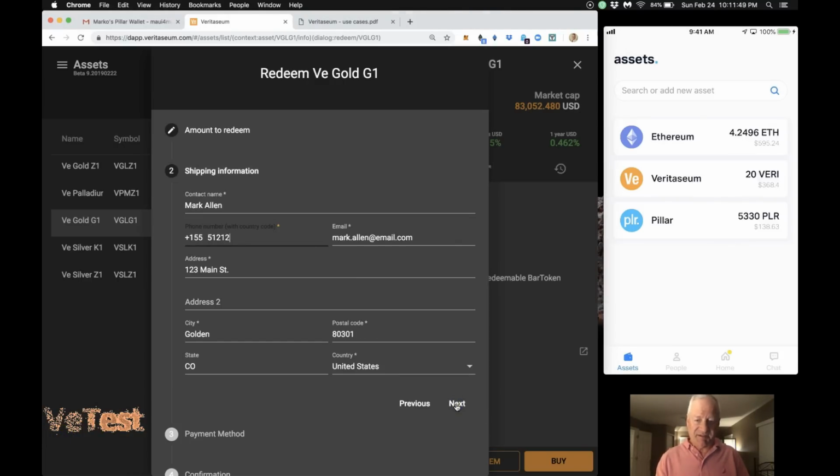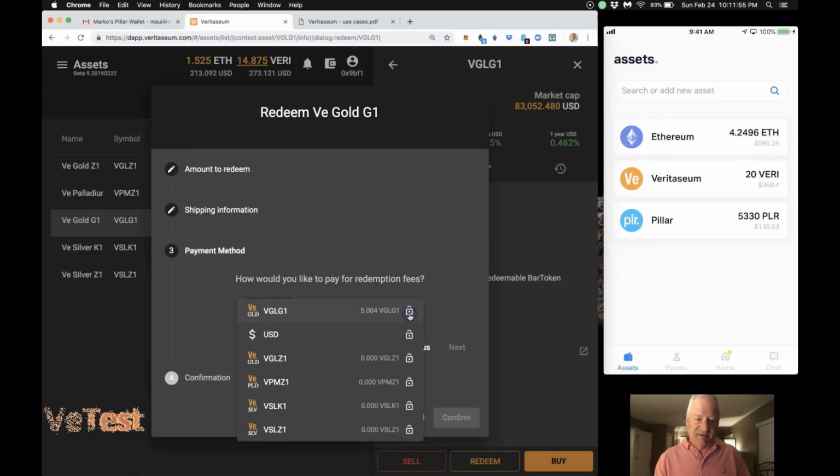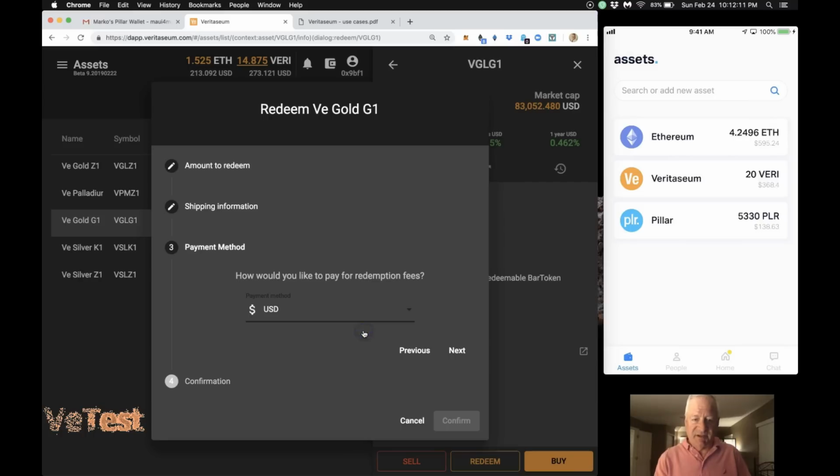We click next. And how would we like to pay for the redemption fees? Gives us plenty of options here. In this case, I'm redeeming the gold 1 grams. I don't have enough balances in any of these others. I would need to pick US dollars.